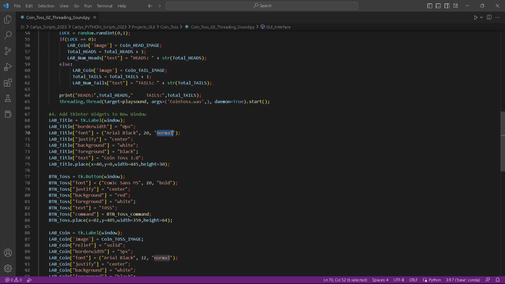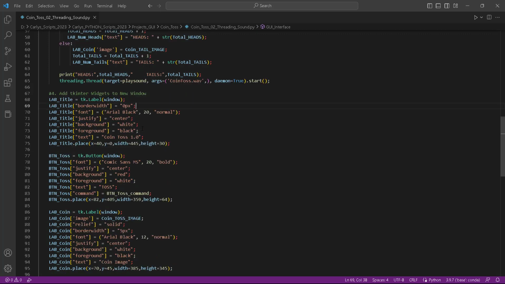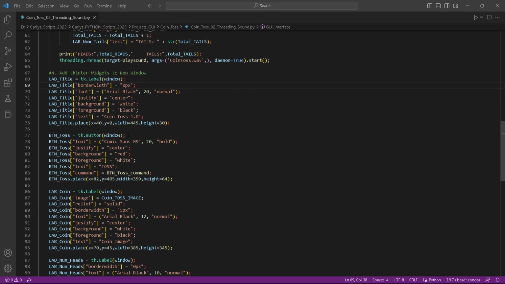Is it normal? Is it bold? Border width. Do I want a border around my label? Okay, so that's just a basic tk.Label widget. Next, we've got a button.